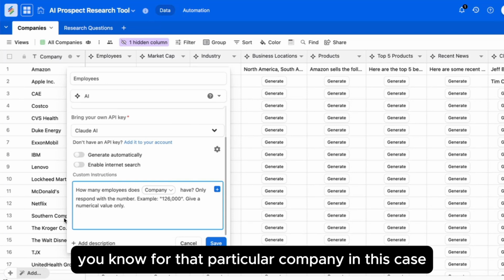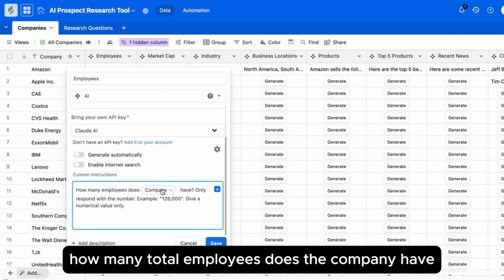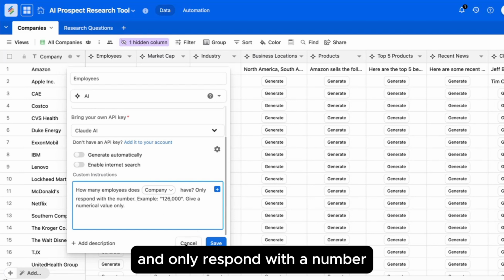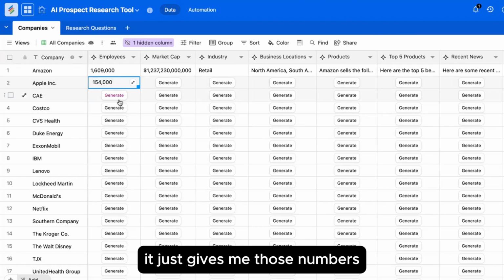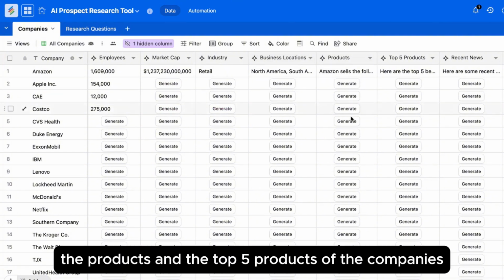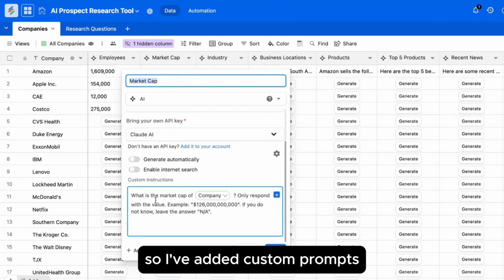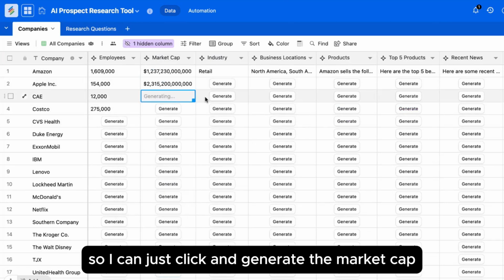Now, in this case, I want to bring the employees of the company. How many total employees does the company have? And only respond with a number. So if I click on generate, it just gives me those numbers. Now, the same way I want to bring the market cap, the industry, the business locations, the products, and the top 5 products of the companies. So I've added custom prompts. I can just click and generate the market cap.